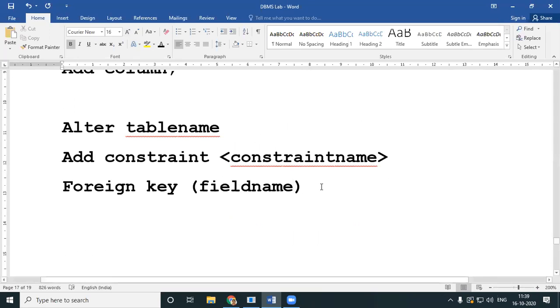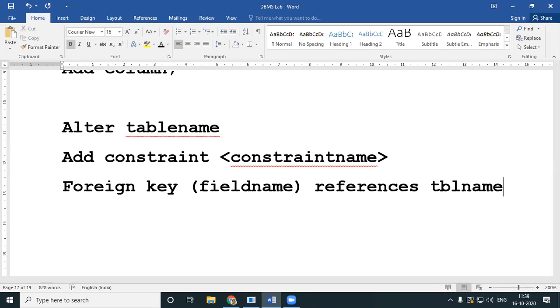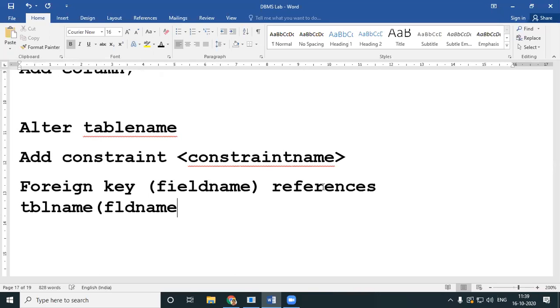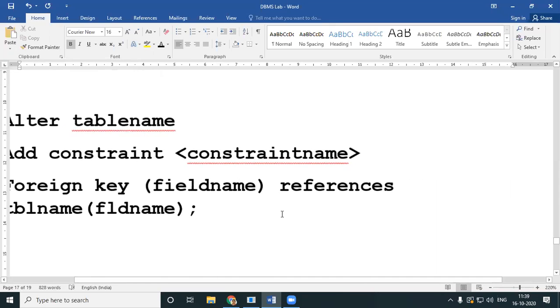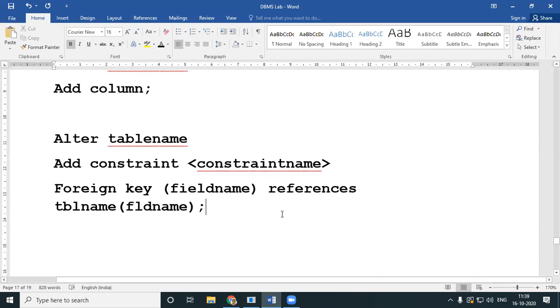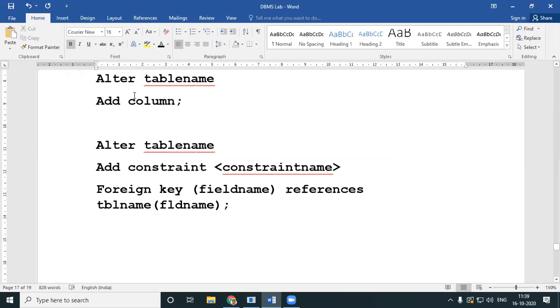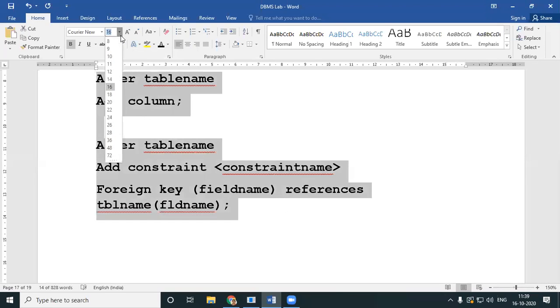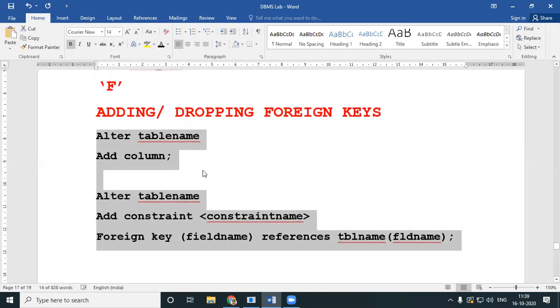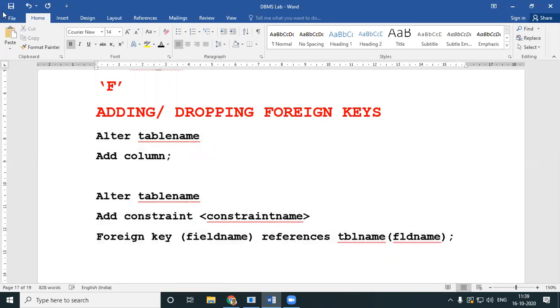field name, references, table name, field name. Okay, this is the syntax. Don't get tense seeing the syntax. It is easy once you do it. Okay, so now this is the syntax. Just save it. Now come back over here.